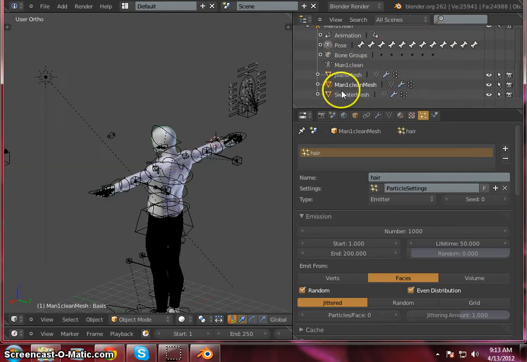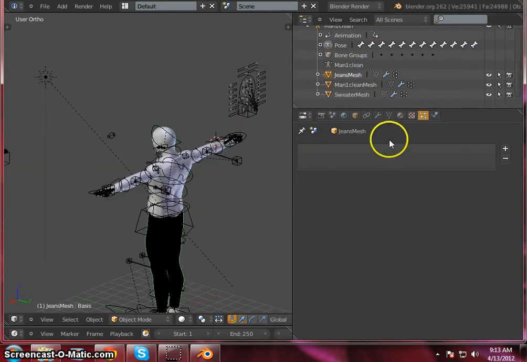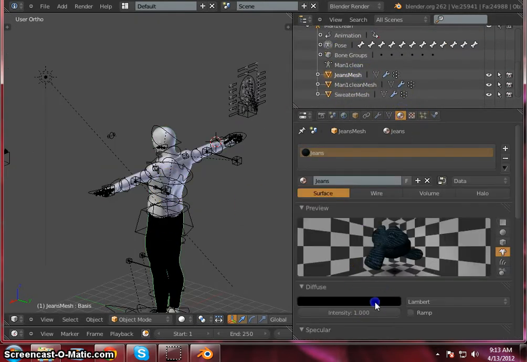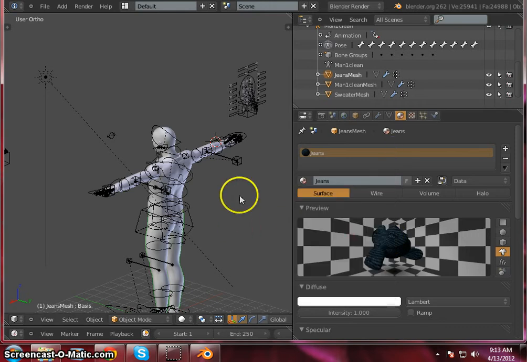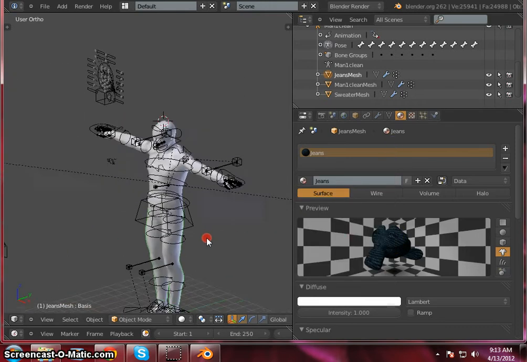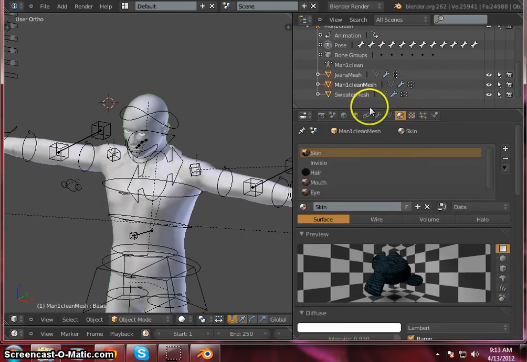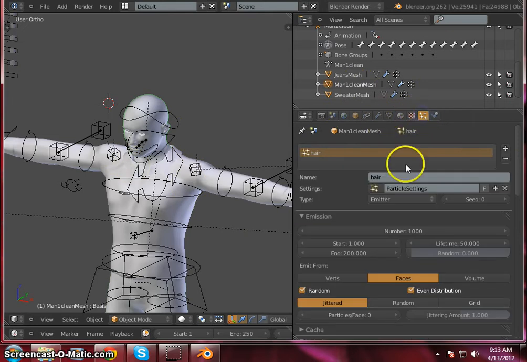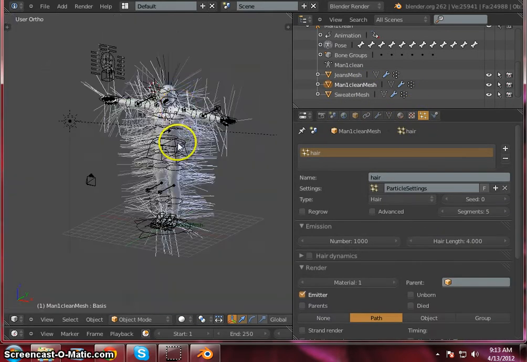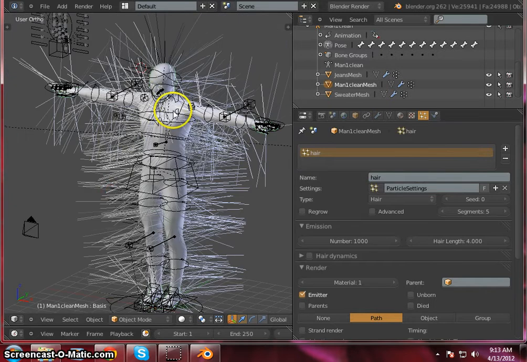Okay, another thing I'm going to do real quick, I'm going to change the color of these pants, that way they match the rest of my materials there. Okay. So go back to your particles. Go ahead and jump to hair. Look at that. Isn't that cool?